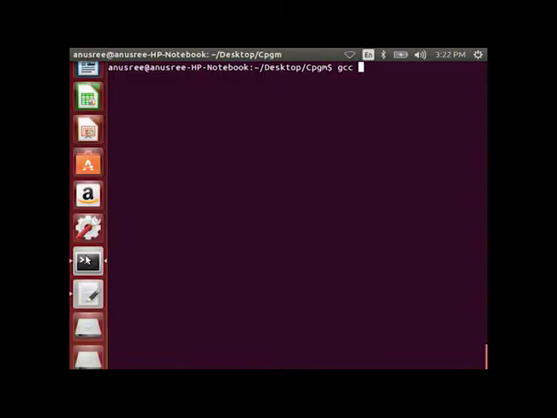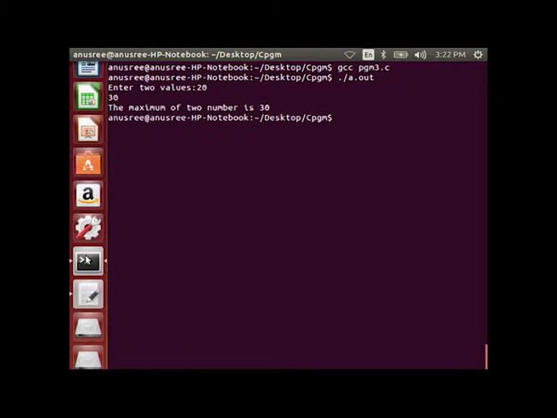Now, let us compile this program and execute it. Now, you can see the result. Here the system prompts for enter two values. Suppose you enter 20 and 30, the output will be the maximum of two numbers is 30.